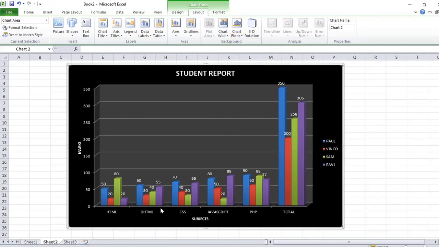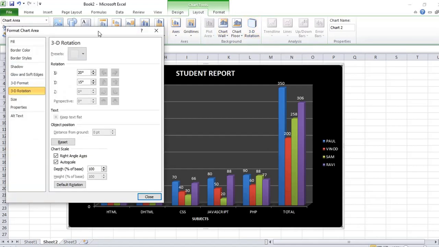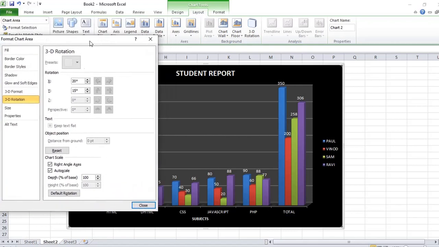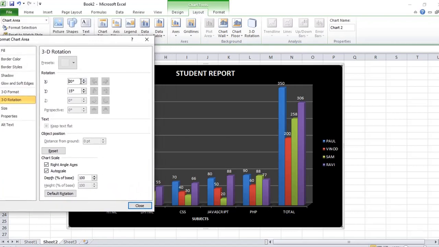We actually have a chart floor, but it is not showing right now until I apply this 3D rotation. I'm going to click on this 3D rotation. So when I click the 3D rotation, don't do anything else. Don't do anything. Just go here. We have the x-axis or y-axis.